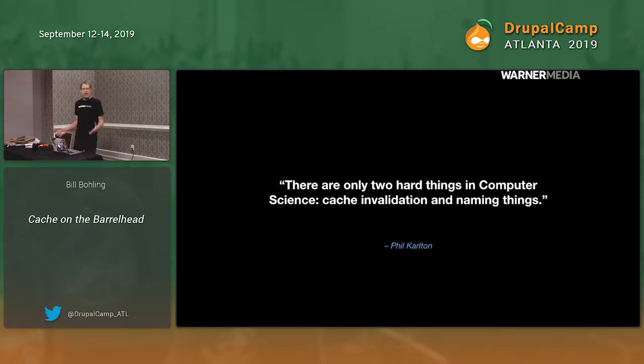So anyway, you've got all these different things going. You want to be able to invalidate your cache to keep your content fresh, but you don't want to invalidate too often, or why bother having any caching? So that's basically the hard part of cache invalidation with Drupal.